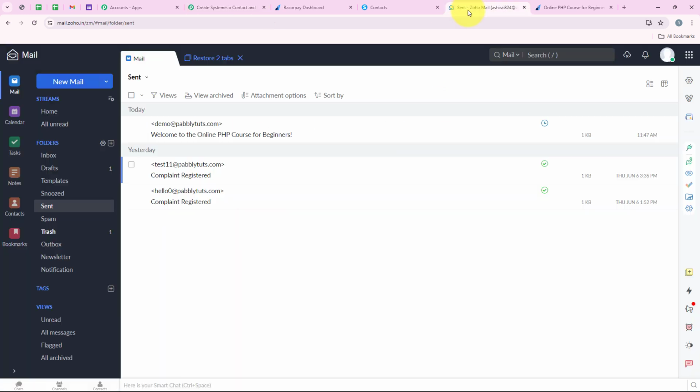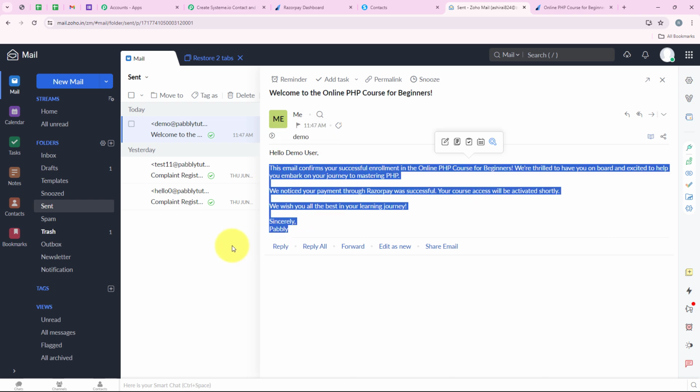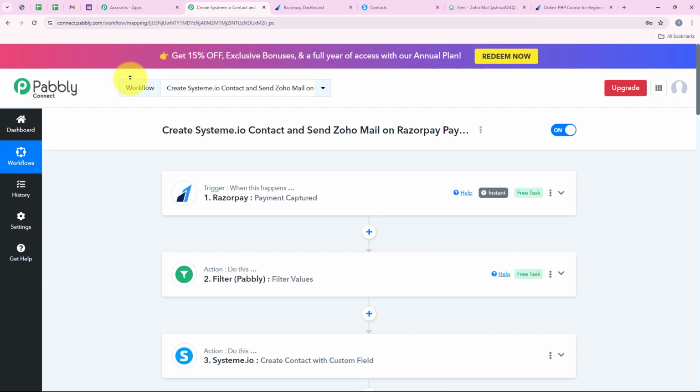So I'm going to open my Zoho mail, and over here you can see that this is my sent section, and over here you can see that we have sent this mail. I'm going to open this, and yes, you can see the mail is hello demo user. Over here we map the name of our customer and the same email. So with this, our workflow is successful.